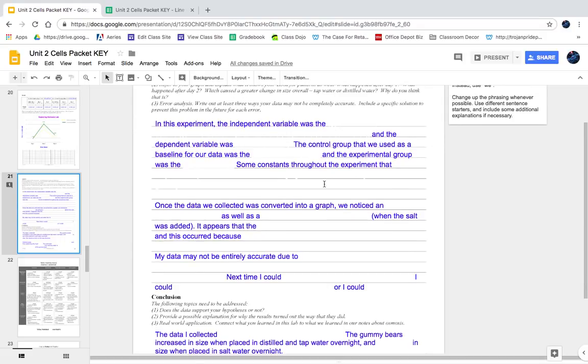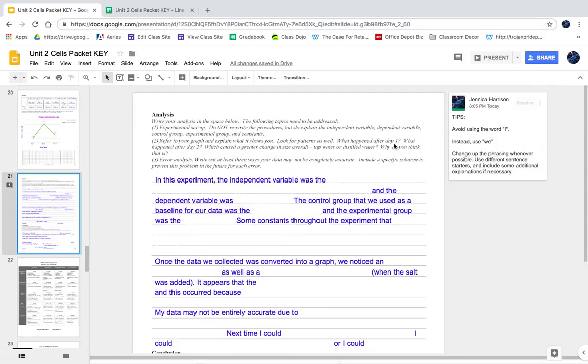It asks for you to compare it to a graph, look for patterns, what happened after day 1, what happened after day 2. And then which caused a greater change in size overall, tap water or the distilled water? Why do you think that is? So every one of those elements you need to answer.